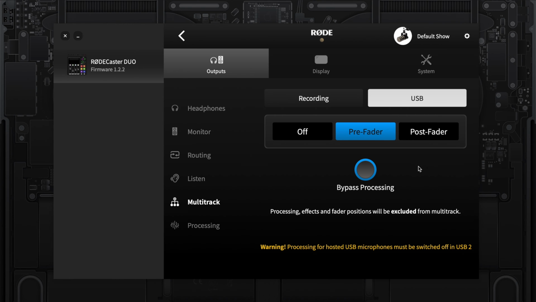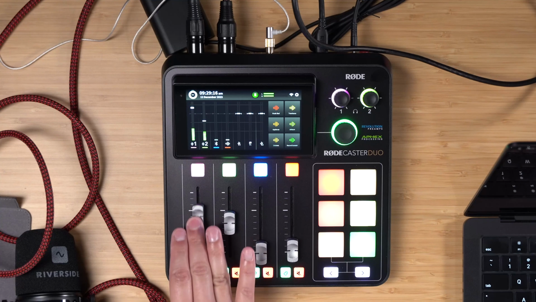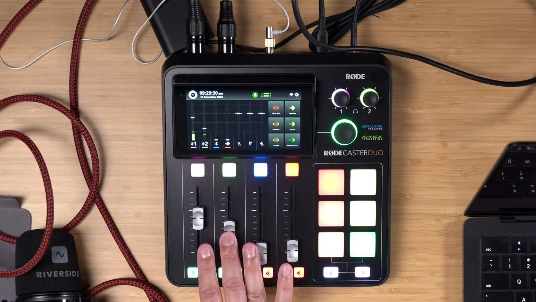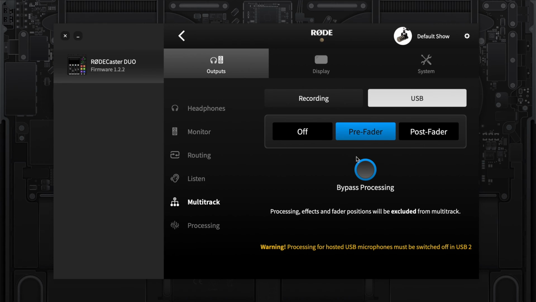Instead, I could choose post fader, and if I do that, then these faders will affect the volume of my recording in Riverside. If you're recording with multiple guests in person, you might want to choose post fader. This way you can mix that audio live. If someone gets a little louder during the recording, you might want to turn them down and so forth. But again, for solo recording or for just the most consistent audio recordings, I would choose pre-fader under the multi-track. Those are all the settings we need to adjust here in the Rodecaster Duo software.